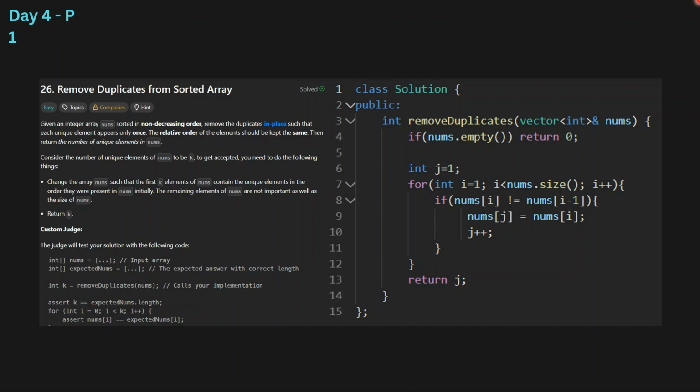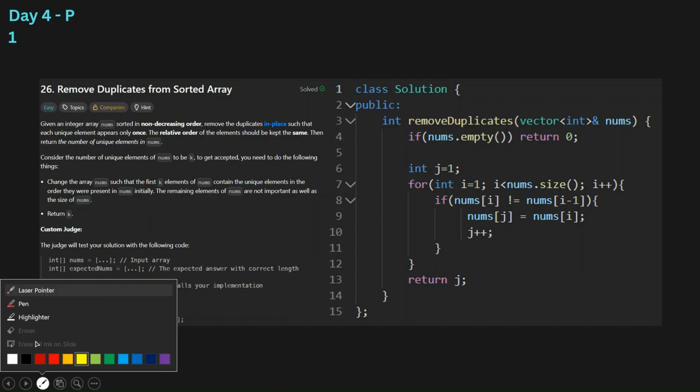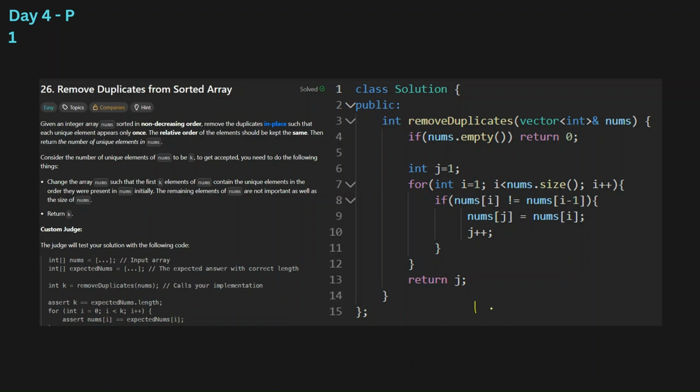So, the first question was remove duplicates from a sorted array. It is a very easy question. So, what we're doing over here is we have to remove the duplicates, right? So if we are given an array like, okay, so if the array is this one, 2, 2 and 3, so we have to remove this one, so which means we have to shift 3 over here, and this will be ignored, so it will be 1, 2, 3, and it doesn't matter what comes here. So we have to do that.